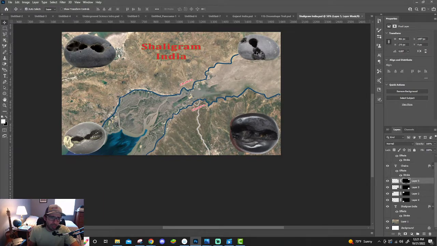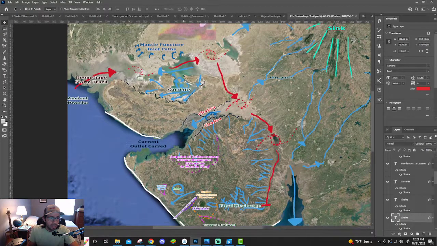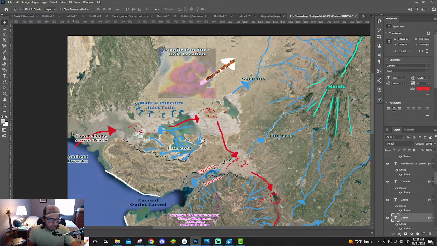And I just like this one. It's not quite as fitting, but it's still okay. So I put mantle puncture inlet path. As the vortex storm moves this way, it forms a stable nucleus that becomes observable and frightening and has been called the doom shape, in Egyptian mythology or something Egyptian related.